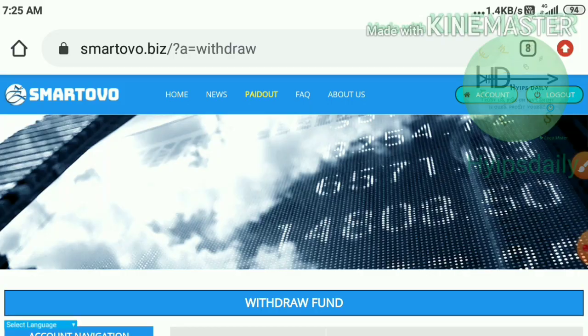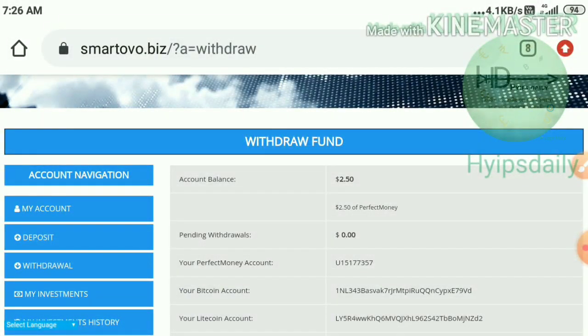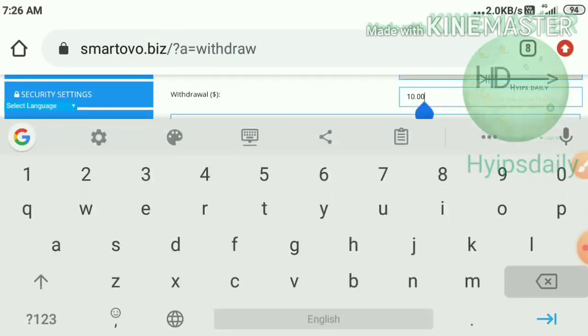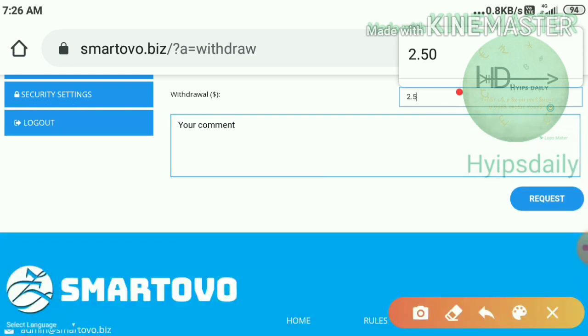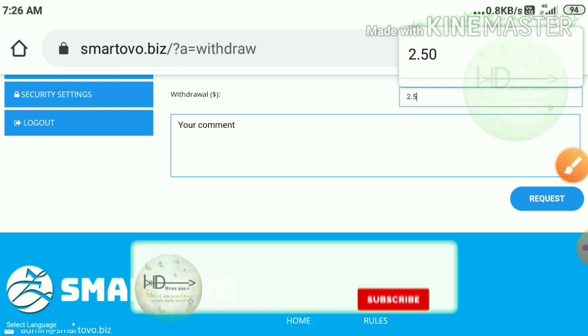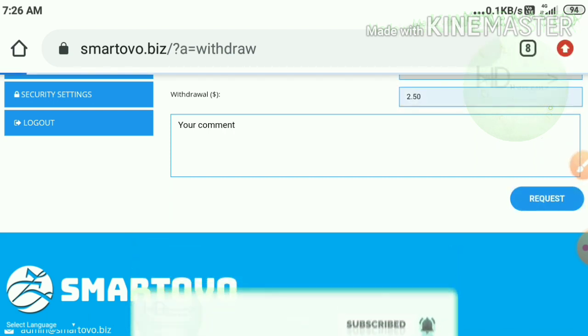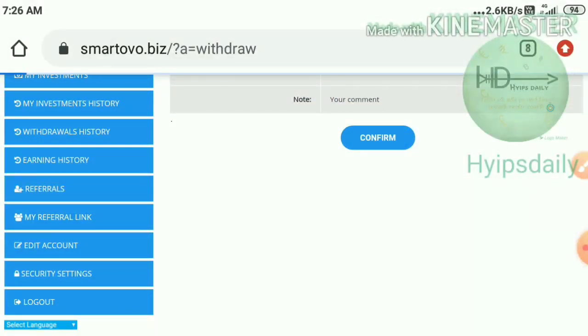It's redirecting you to the withdrawal page. You can see I have $2.50 in my Perfect Money wallet. I just try to withdraw the $2.50. I entered $2.50, and then I hit the request button. It's asking me for a confirmation. I just hit confirm, friends.